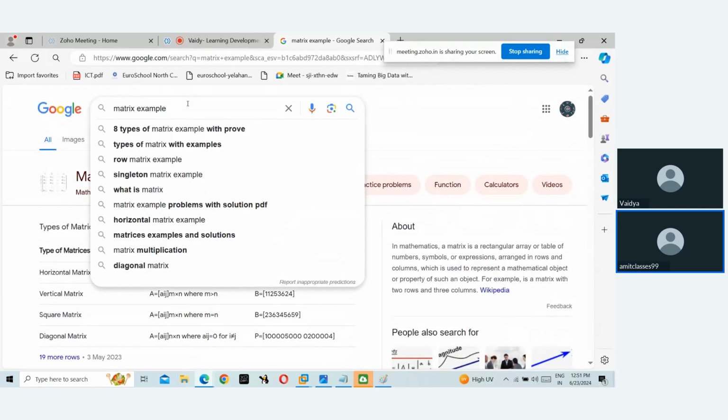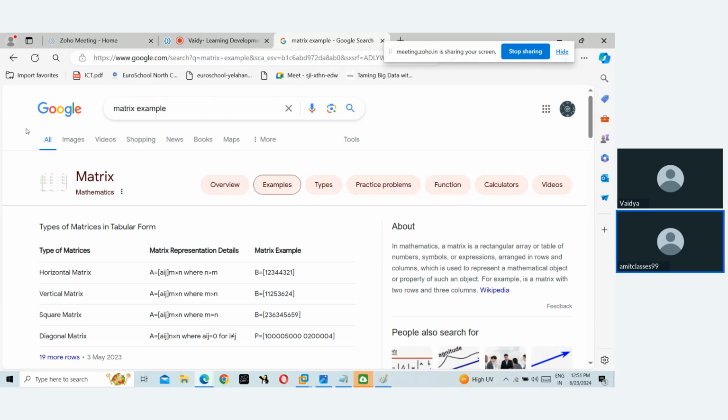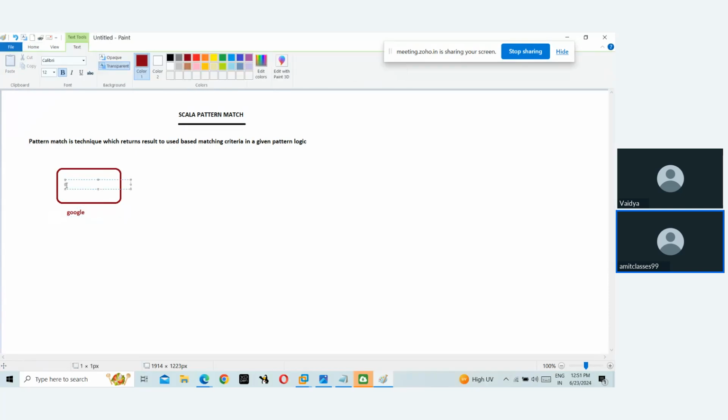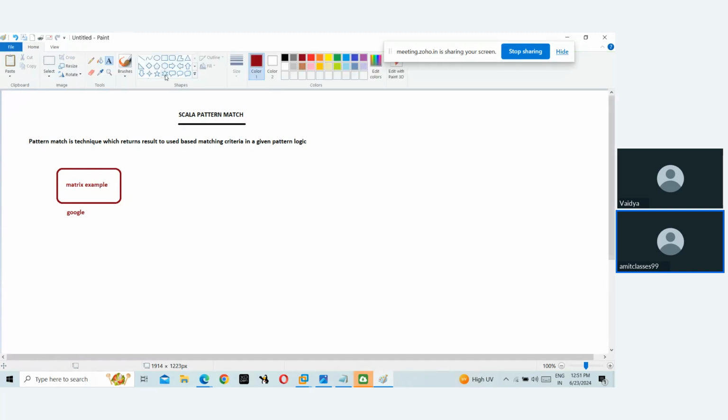So based on this input, what is it doing? It is going to the Google server. It is trying to find similar patterns related to the matrix example first. So in Google, I'm entering the matrix example. Once we enter it here, in the background it is coming to the server.